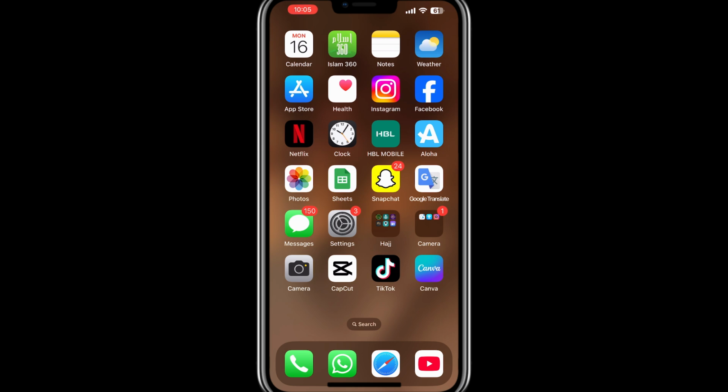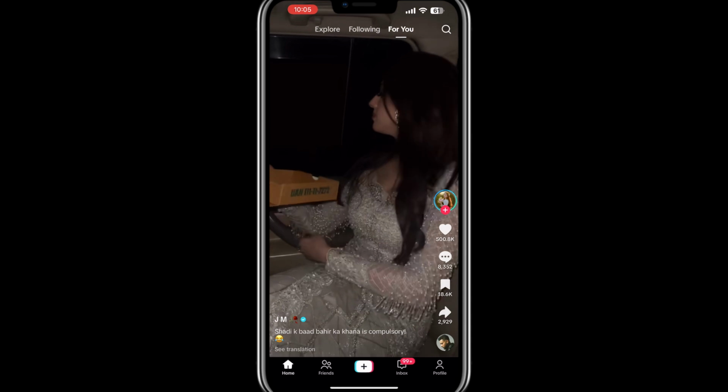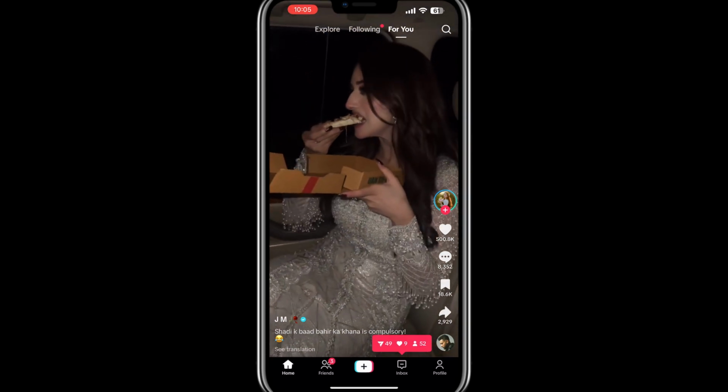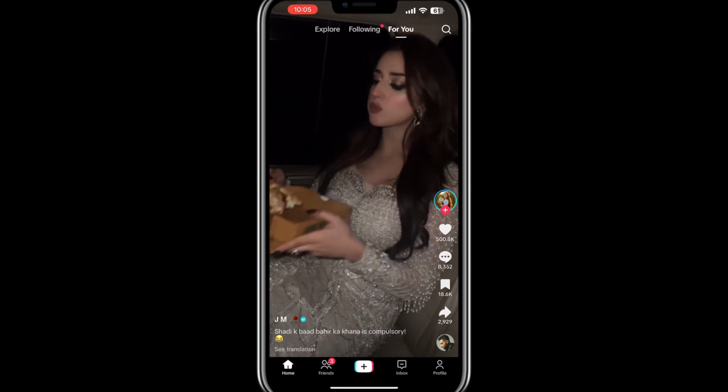To start, open the TikTok app on your device. If you're not logged in, make sure to sign into your account. Once you're on the home screen, tap the plus icon at the bottom to create a new video.